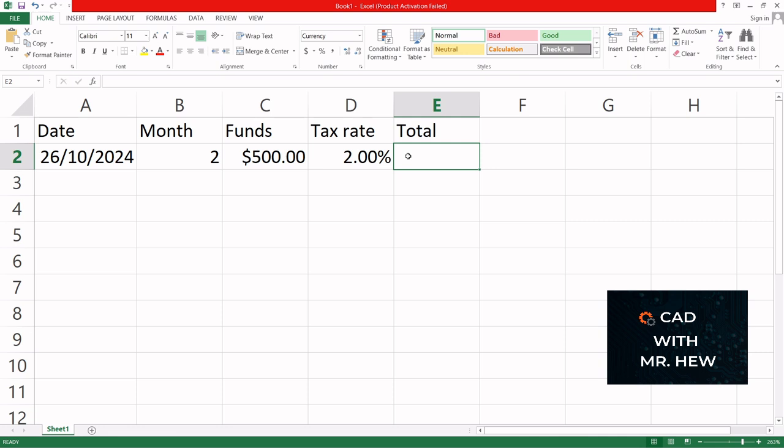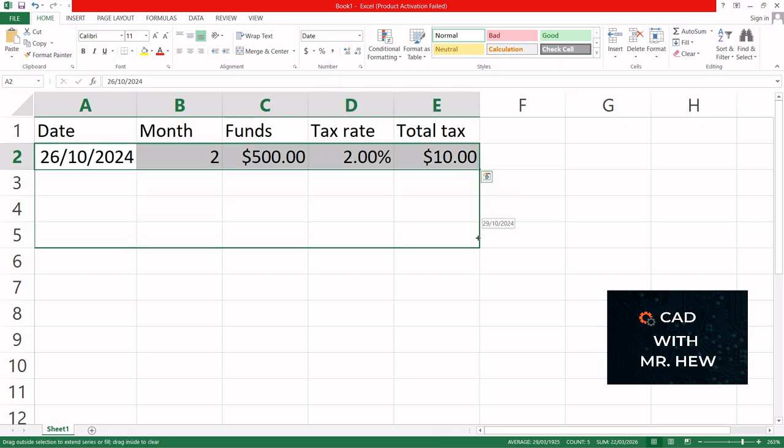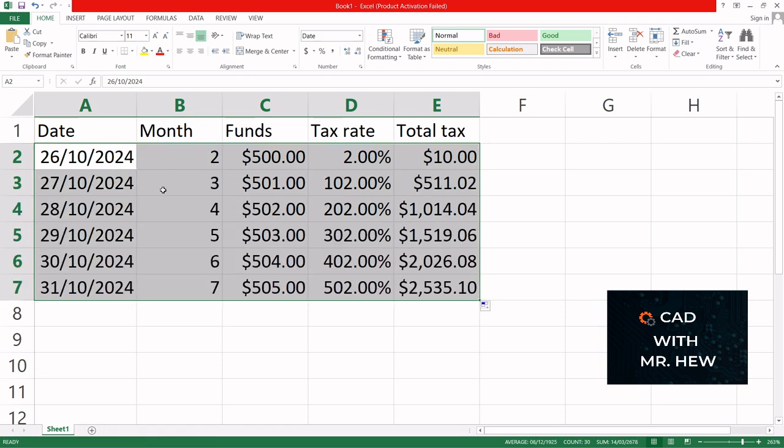And then the total, I'm going to use a formula. I'm going to write equals 500 times 2%, and the total tax would be $10, right? Now, if I want to copy these cells, I can block these cells and then drag down. This is a fill handle. I can drag down, and all these cells would have the same format, right?